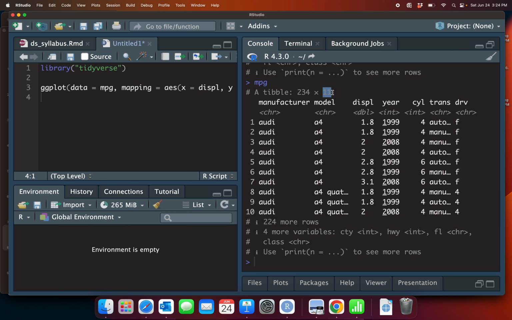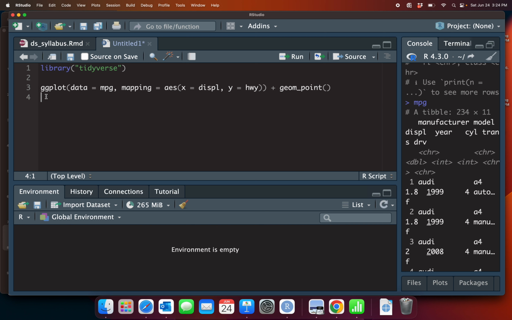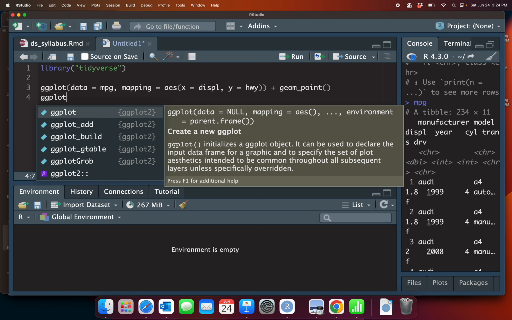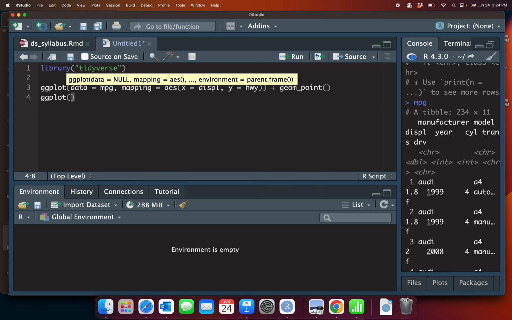There are 11 variables and 234 rows, so 234 cars, 11 variables. The first argument that you give, so ggplot is the function. Notice RStudio, once you start typing, will give you hints, mostly helpful, only sometimes annoying. When you open and close the brackets, above it in yellow is something that's also really nice and can be annoying at times. It sort of prototypes the function for you.